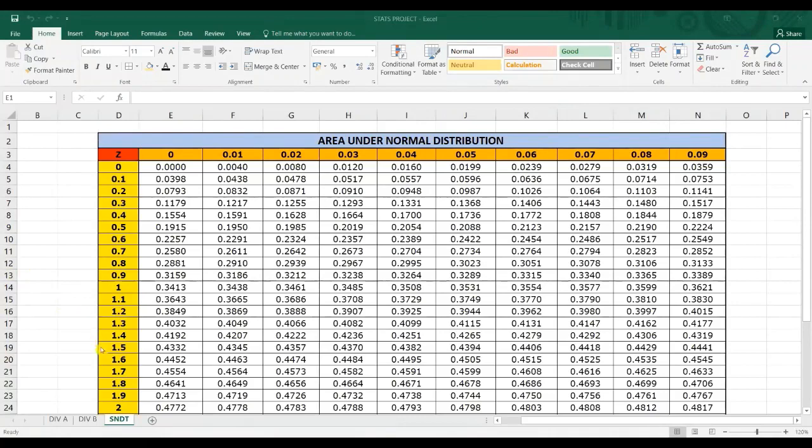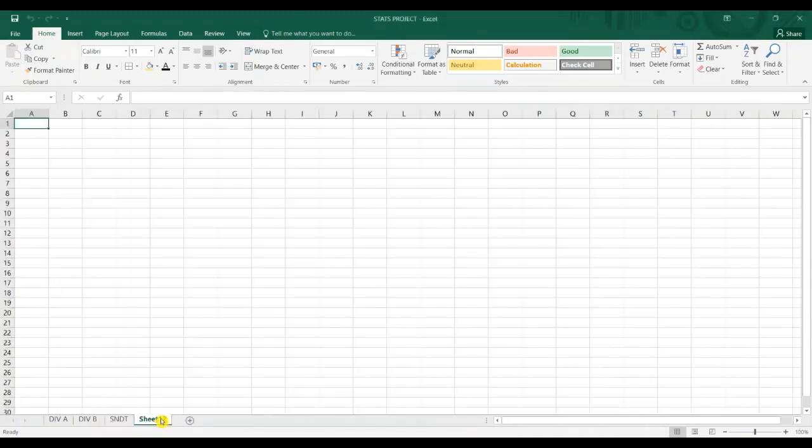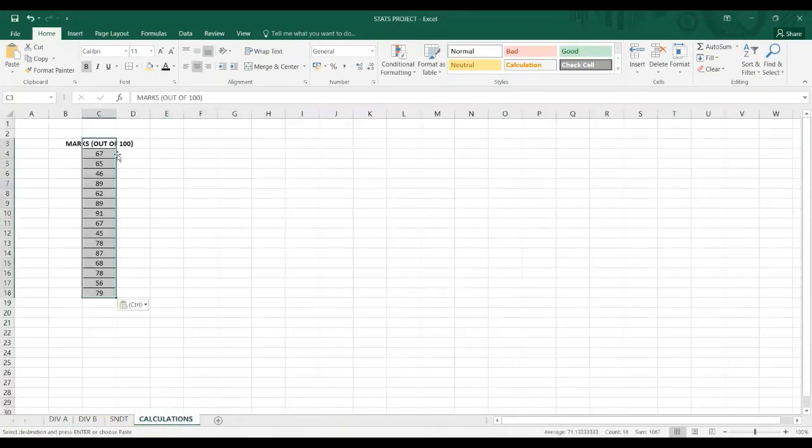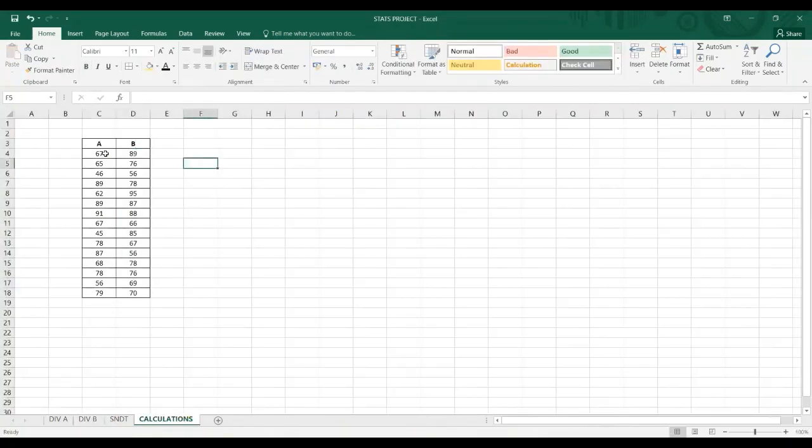In order to do that, you add a new Excel sheet into this file. Simply click on this plus icon over here and a new Excel sheet will be added, and simply rename it as calculations. You can rename it to whatever you want. That is not important. I have renamed it as calculations. Now I'm going to copy and paste the scores of both the divisions into this Excel sheet. So as you can see, I have copied the scores of both the divisions into this Excel sheet.